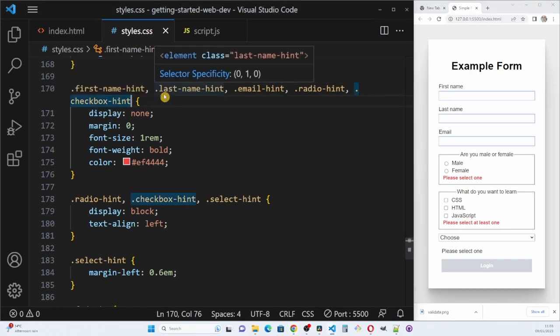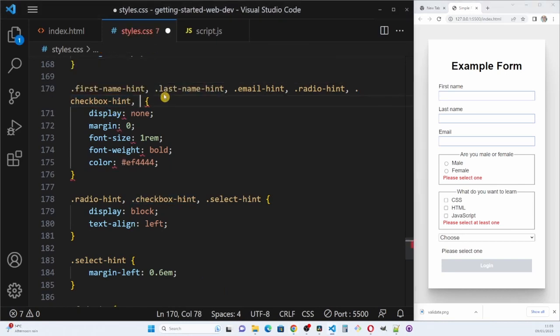Forgot the select hint. Dot select hint.